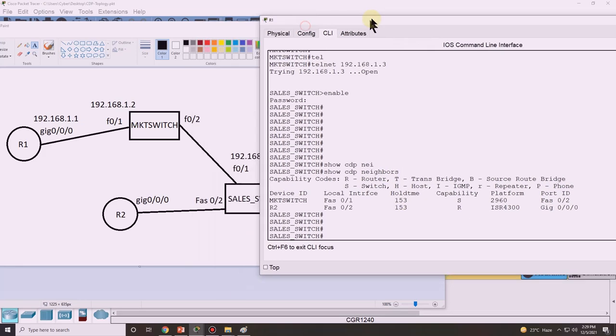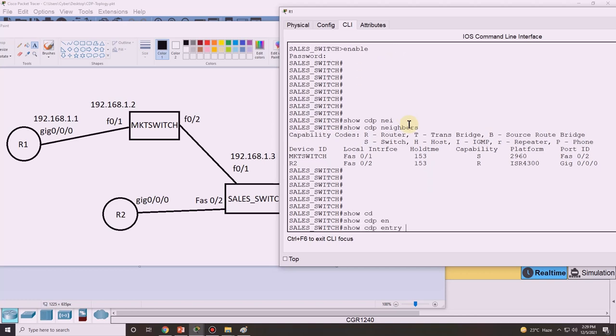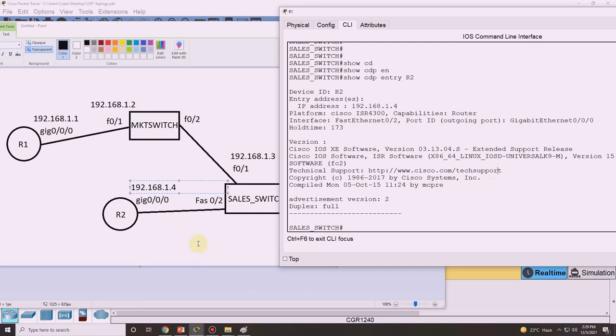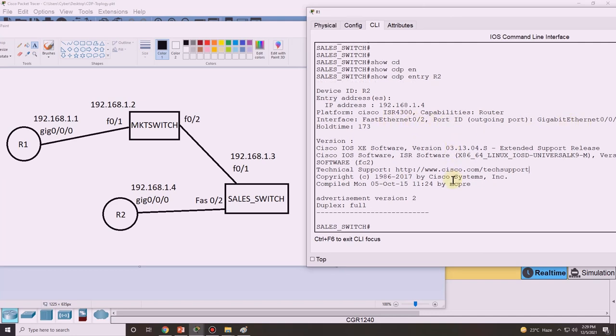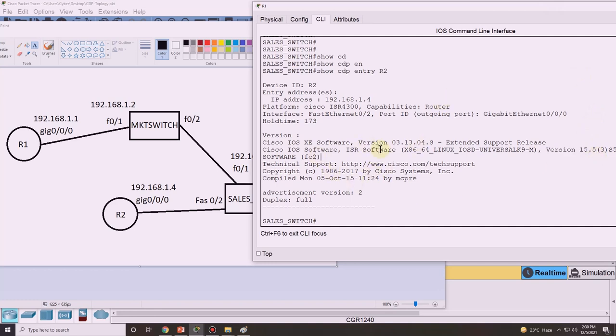But currently I do not have any IP information about R2, which I am going to discover with this command, show CDP entry, and just type the name of this one, R2, and hit enter. So it is saying the IP address that is configured on that interface is 192.168.1.4. Furthermore, we have already discovered about the outgoing port and the local port. You can further dig deep about the IOS software. It is using ISR software, Linux, and this is the platform and the version, which is 15.5. So such kind of information you can get from your sales switch.